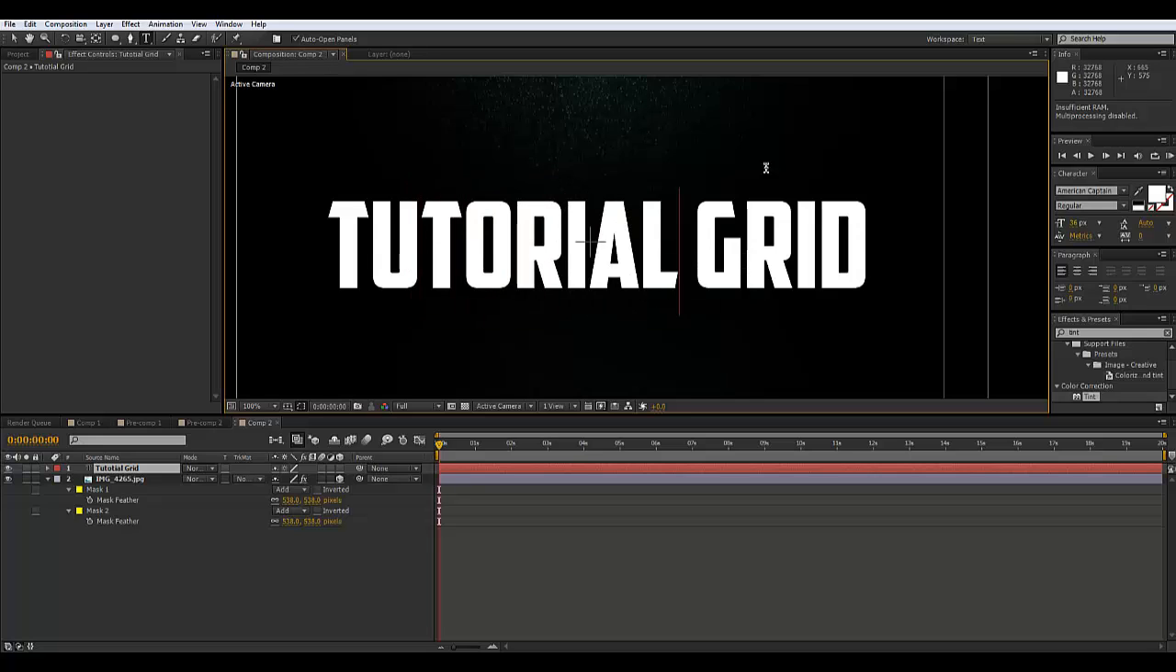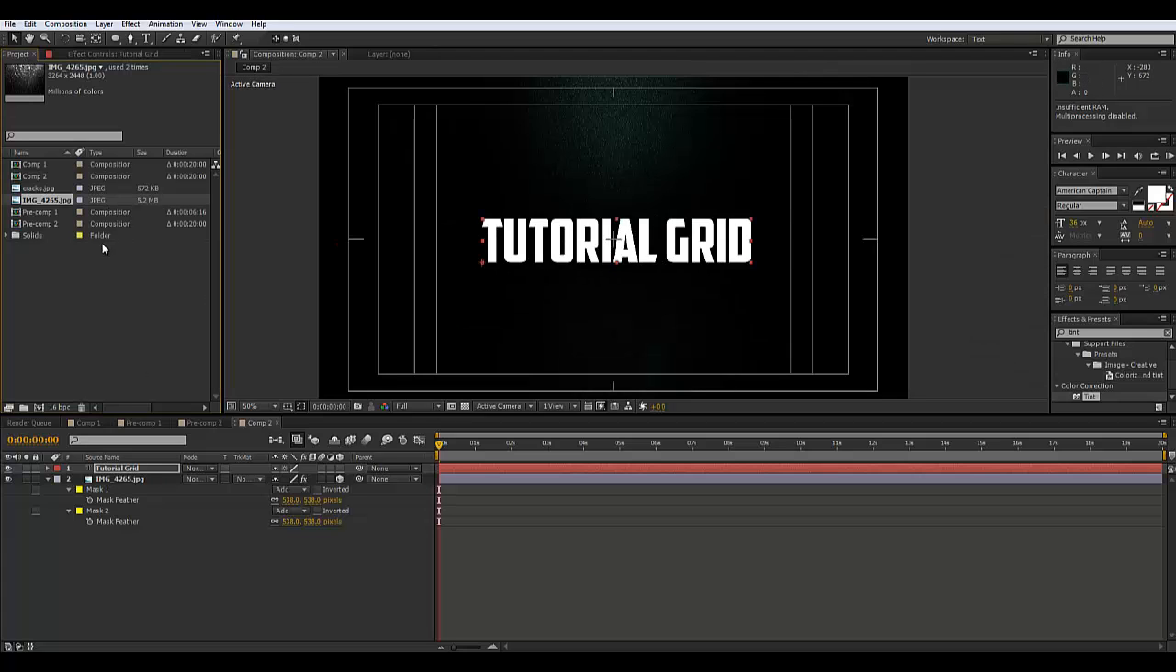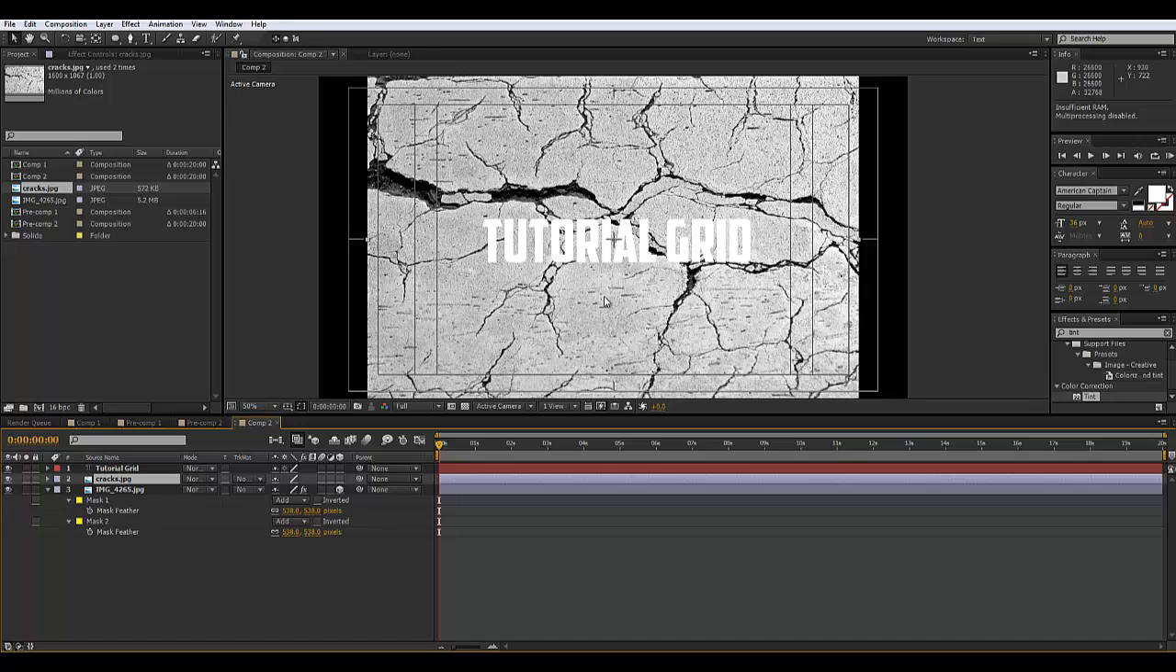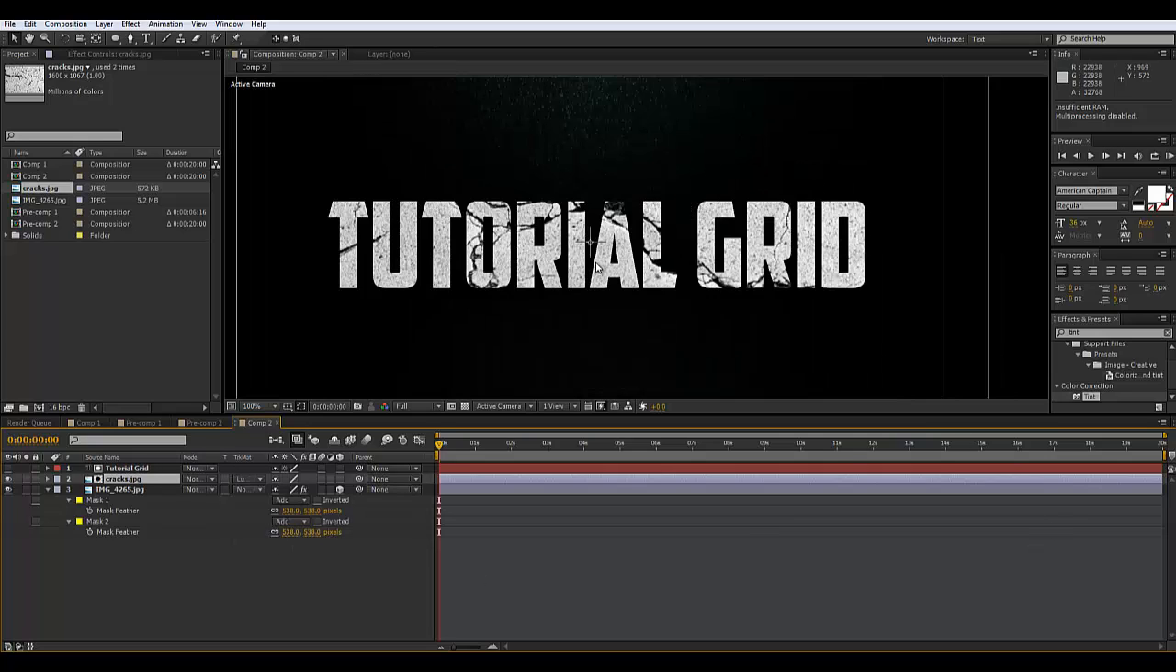Tutorial grid. That looks better. That looks a lot better because it's the right word. Okay, now what we're going to do is go back into our project and drag down cracks. I'm going to put that underneath the tutorial grid. Now this looks awful. First thing we're going to do is go to track matte, click down our little down arrow, and choose Luma matte tutorial grid. That's going to put that right on top of that.